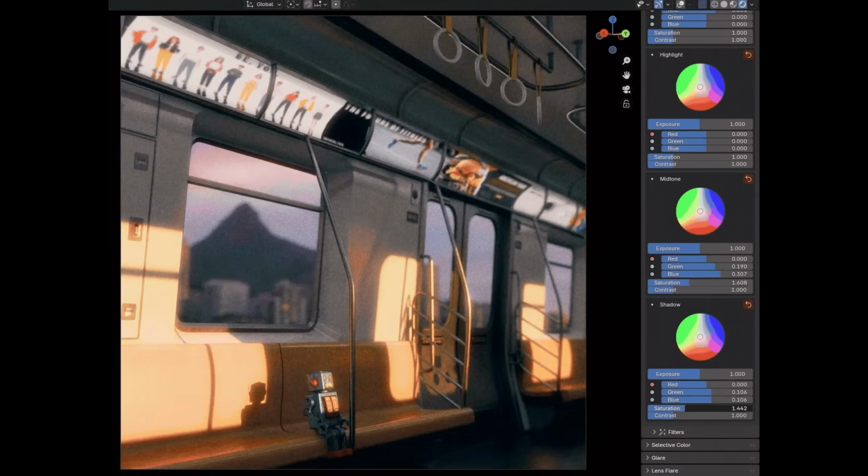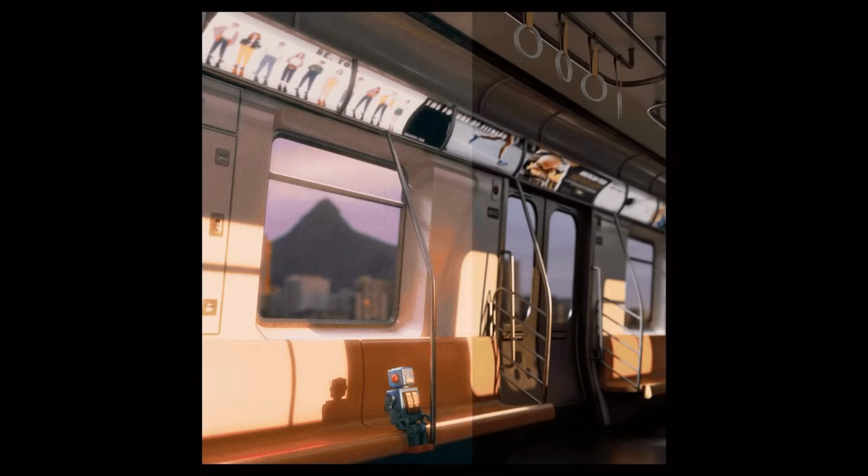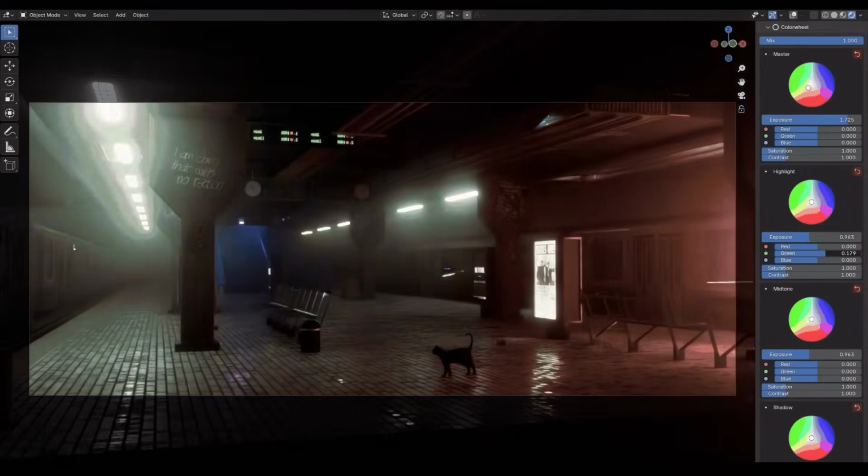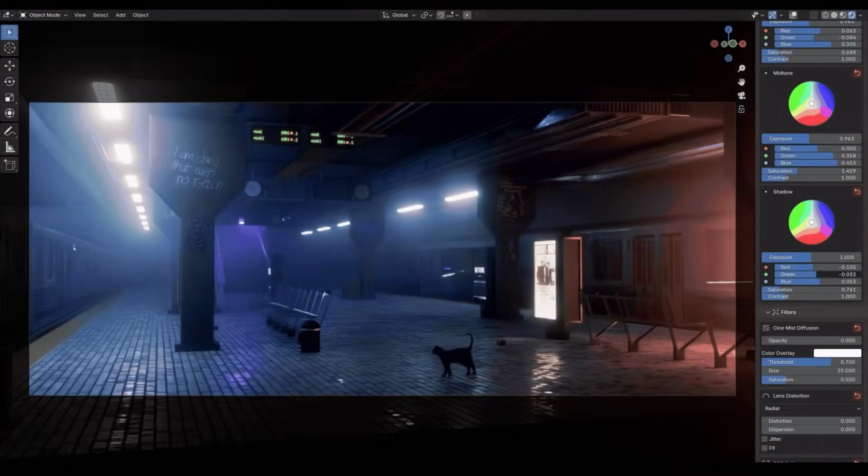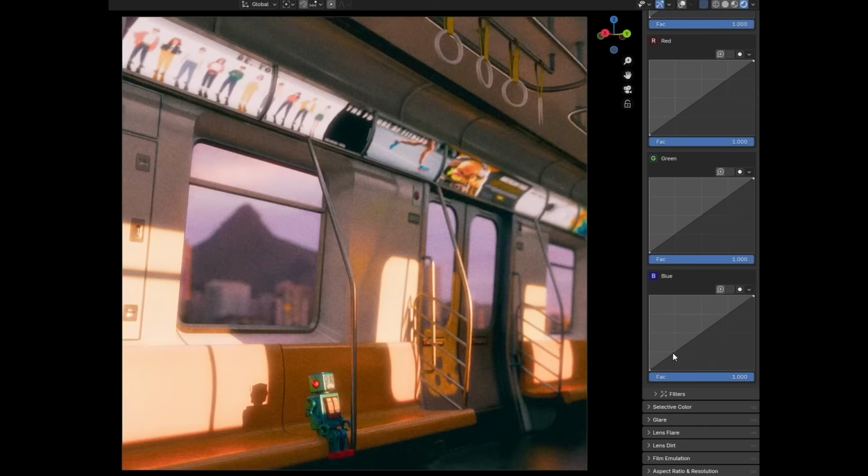In the new update, they have added familiar color grading tools right into Blender. You now have color wheels for shadows, midtones, and highlights to finally adjust your image's tone.